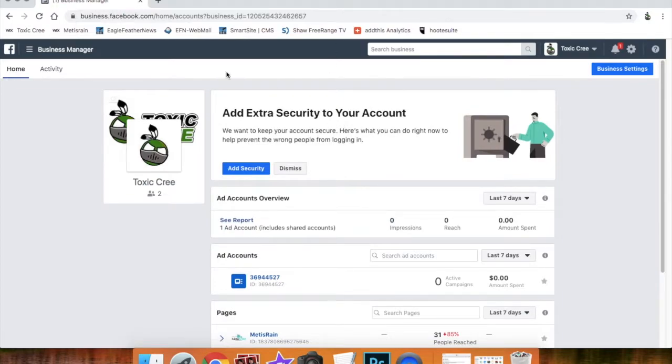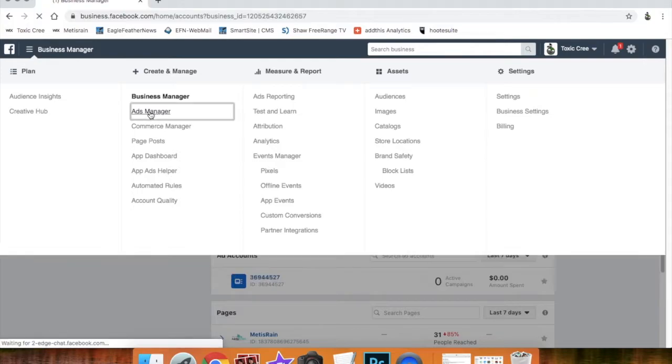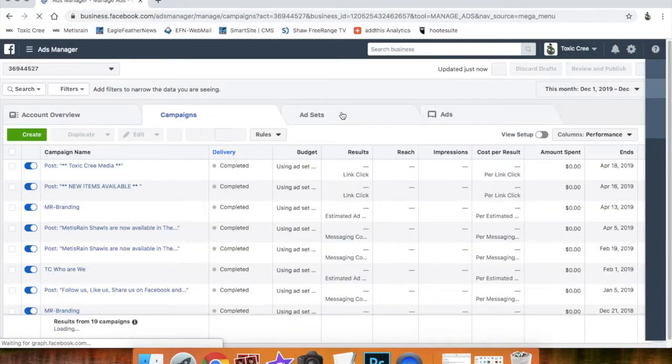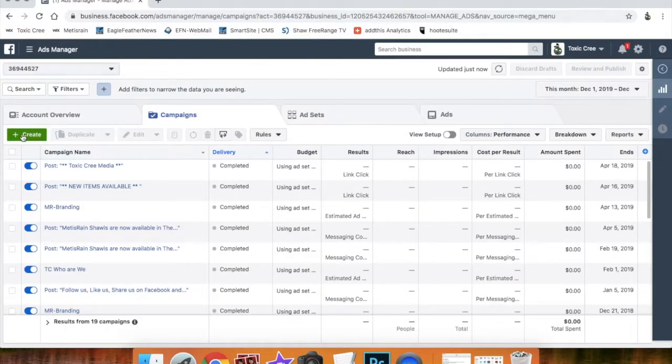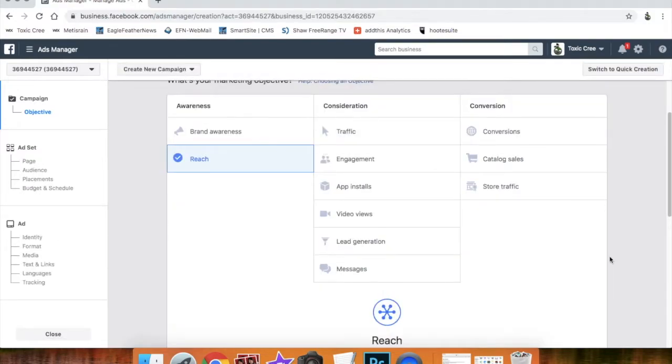Okay, so this is my business manager part. Now we go to the settings. We go to Ads Manager. We're just going to create a simple ad. All right. Now go to Create. Now there's three popular sponsored ad types: brand awareness, reach, and traffic. Those three are the most popular choices when it comes to creating ads. But today we're just going to do reach because it's just a simple process.